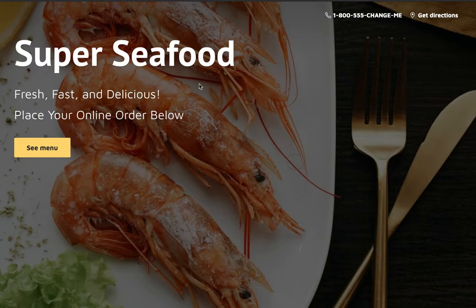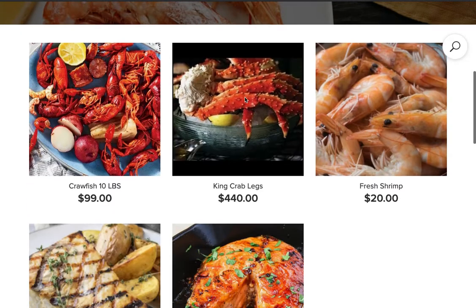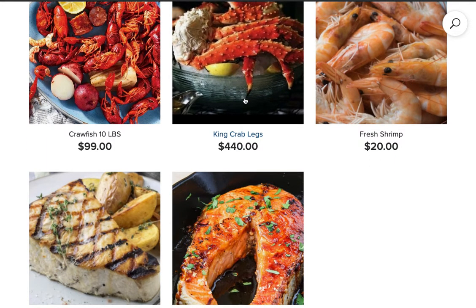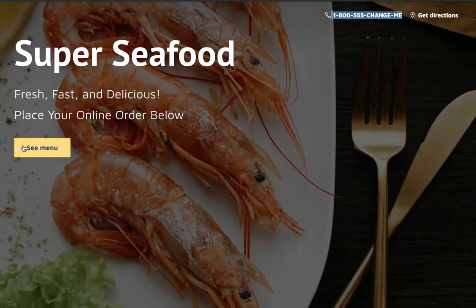So let's just take a quick look at this website that we put together. This is Super Seafood, just a fictitious seafood supplier. Fresh, fast, and delicious. There's some things obviously that need to be changed, like the phone number up here, but this is just a quick example of what you would be putting together and how easy it is to do with eCWID. So let's click on See Menu here.